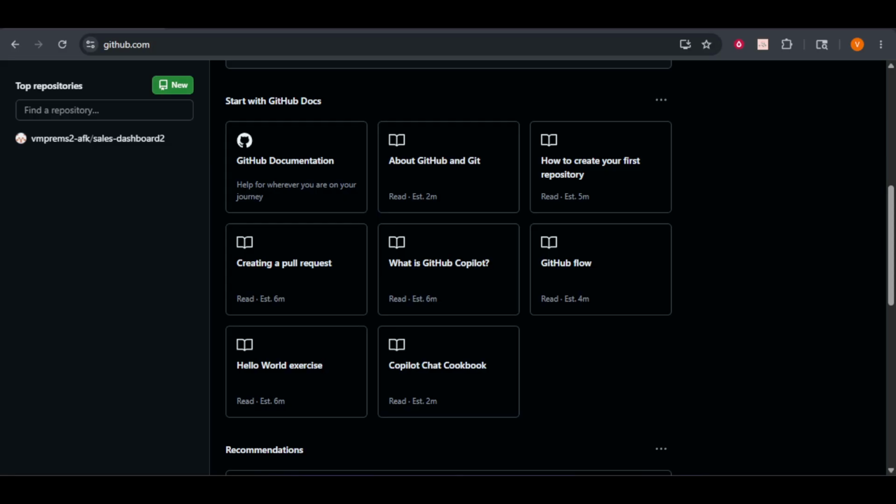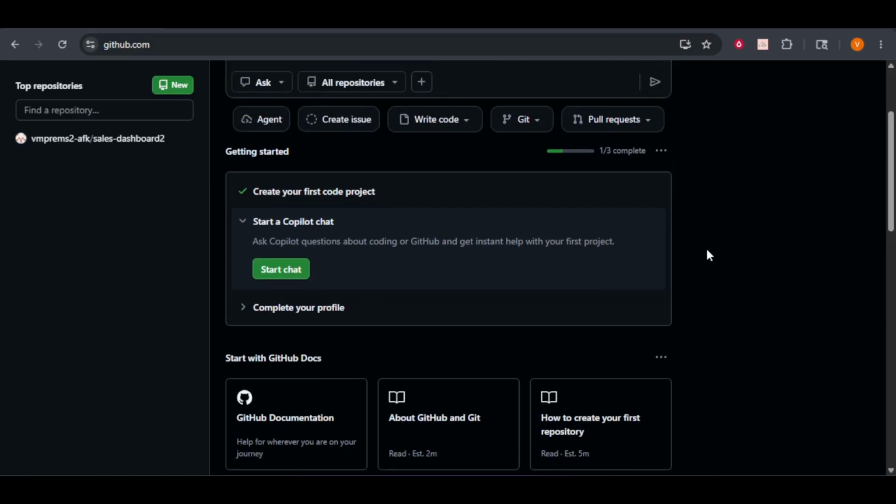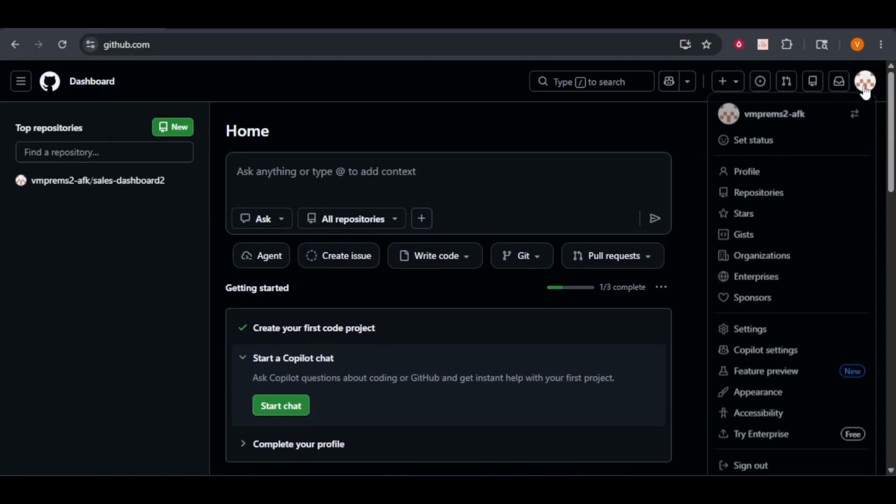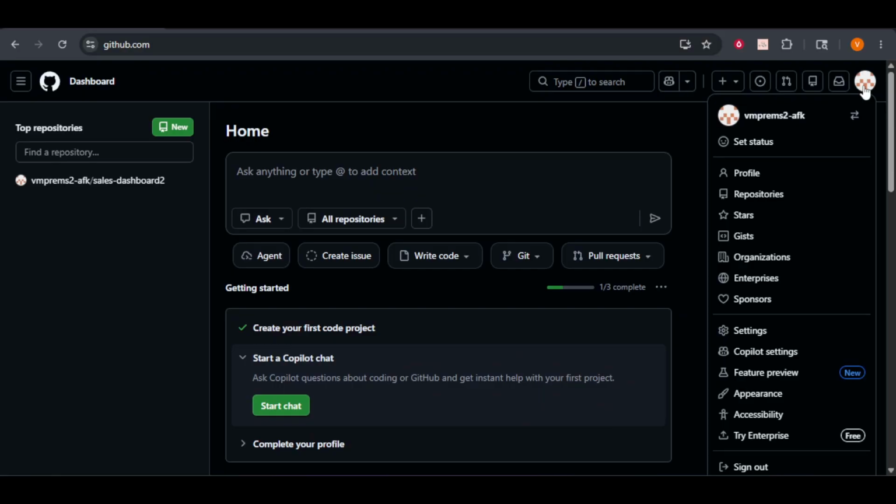First, you'll want to make sure you're logged into your GitHub account. Once you're in, direct your attention to the top right corner of the screen. That's where you'll see your profile picture. Click on it to open up the user drop-down menu. This menu is your gateway to various settings and options that GitHub offers.